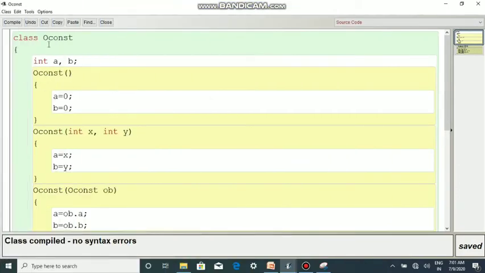So class name is oconst, then int a, b are instance variables. Then first constructor is oconst and there are no parameters inside, and this is a non-parameterized constructor, and it is used to initialize with the default values. Say a is given 0 and b is given again 0. Then again second constructor, that is parameterized constructor, and int x comma int y is given, and x value is initialized to a and y value is initialized to b.